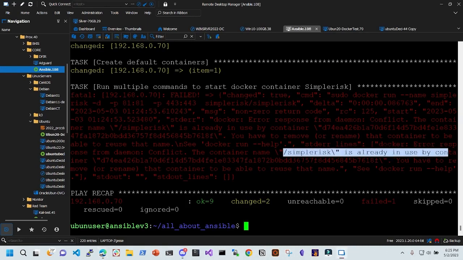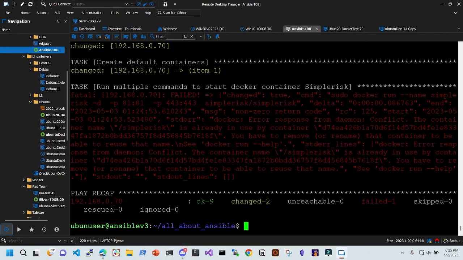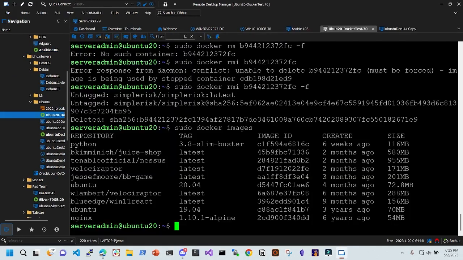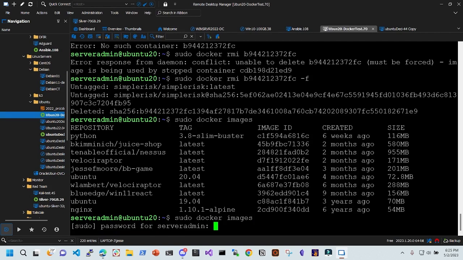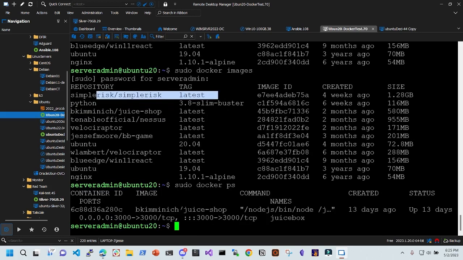Let's see. It's already in use by container ID. All right, so quick troubleshooting. Sorry. I think this is the machine, so we'll go sudo docker images. We'll look for the image. So you get to do some troubleshooting. So here's the image, cool, that's great. sudo docker ps, we'll see if anything's running. No, just my Juice Shop is running.